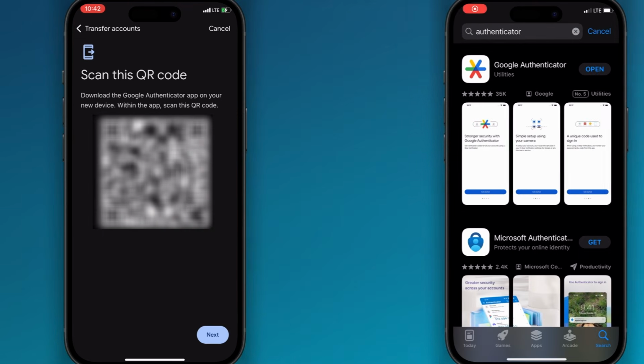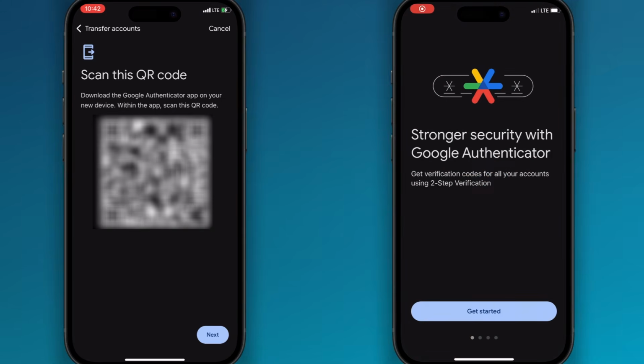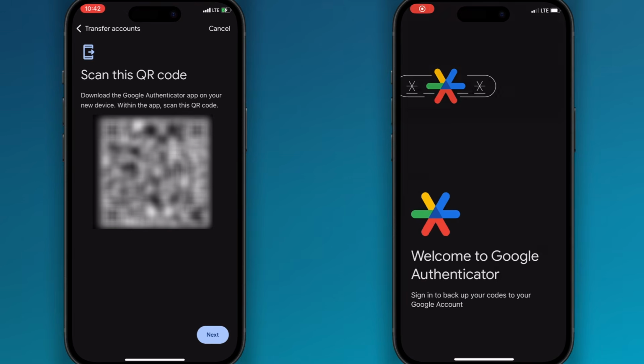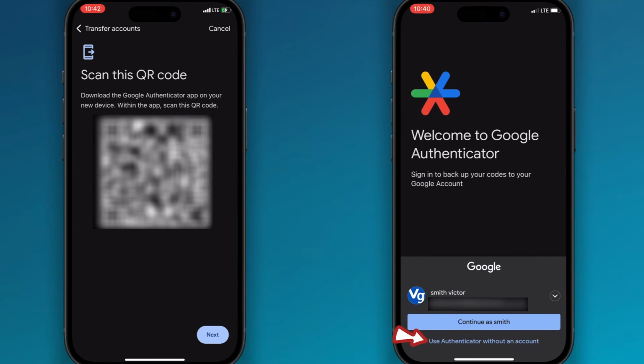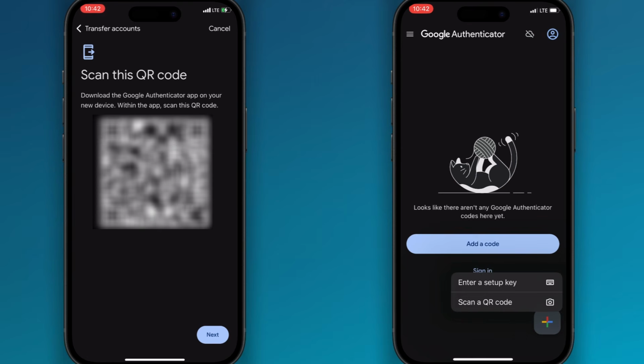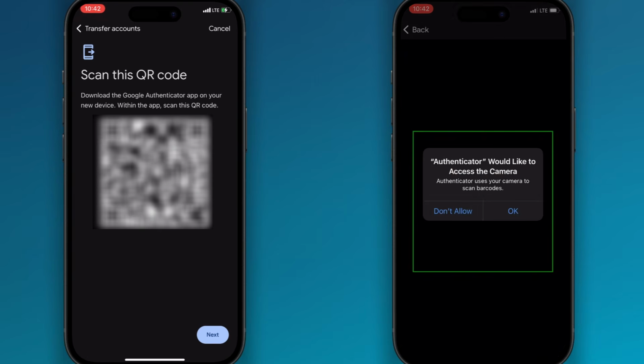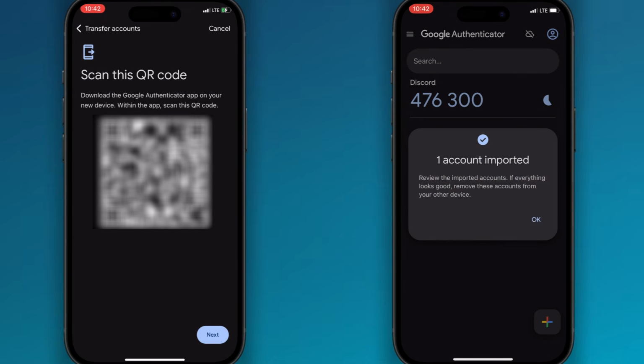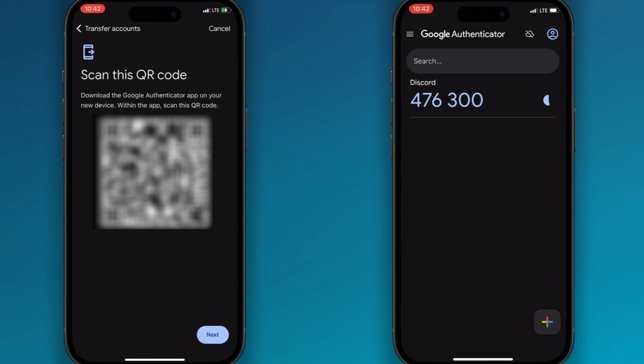Now go to your new device and open the Google Authenticator app. Then click on use Google Authenticator without an account. So you click on the plus icon. Then scan the QR code. And now you have the codes on your new phone.